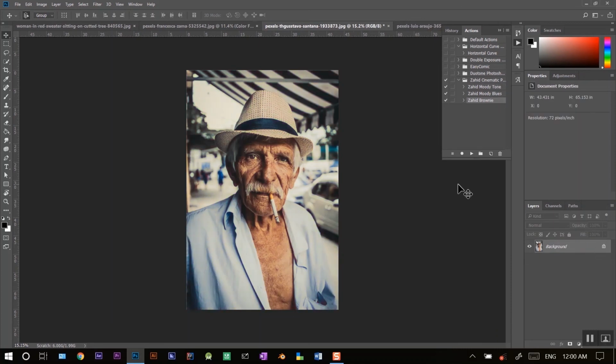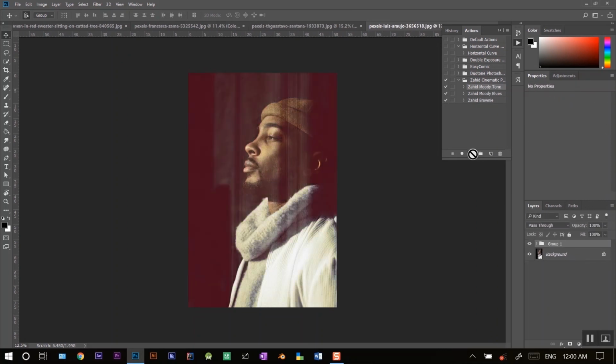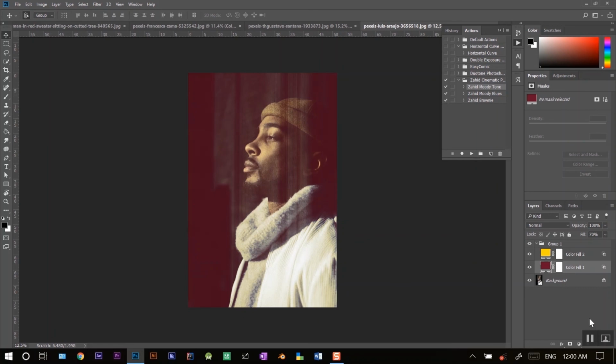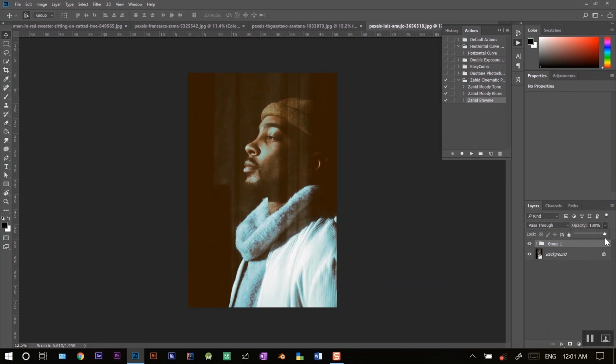Let's try the Brownie one on this guy, play, and this is looking good. One more right here. Let's go with the Moody Tone and play, and this is applied on your image. Basically this layer controls the shadows, and this right here is the midtones. You don't need to worry about that. Just use the actions and control the opacity if you want to. If the effect is too harsh, just simply decrease the opacity, and there you go.